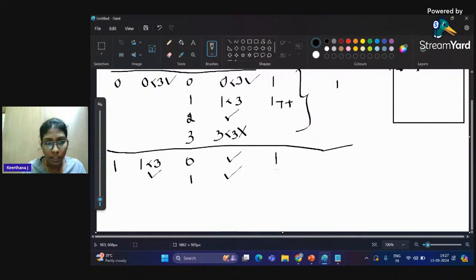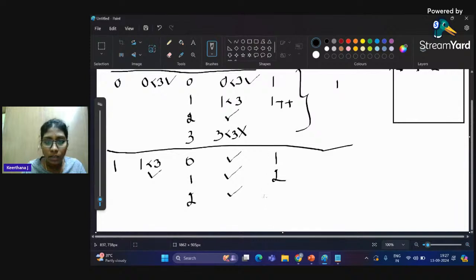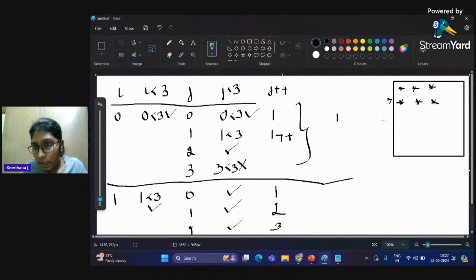Again, j will be incremented. So now the current value of j is 2. 2 is less than 3 again, so again it is printed. Now j value will be 3. 3 is less than 3 is false. So the pointer comes to the next line.